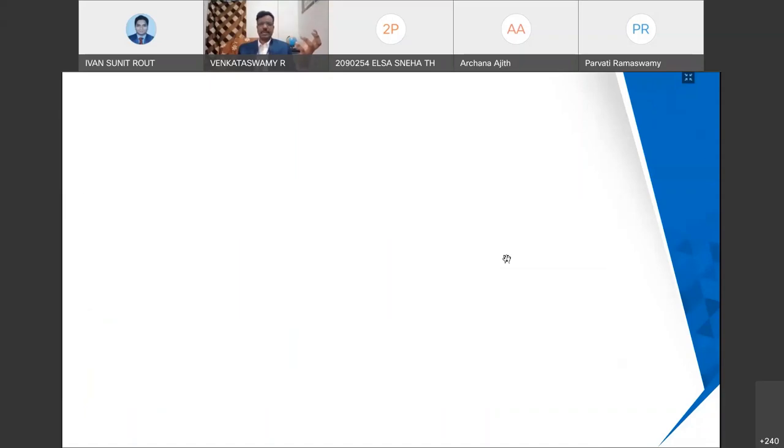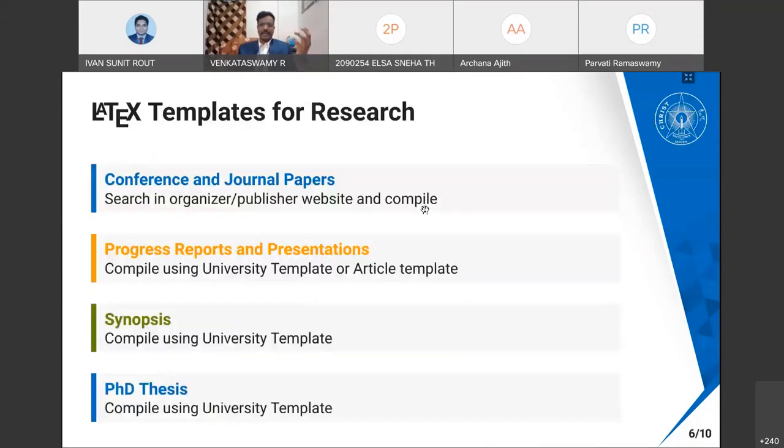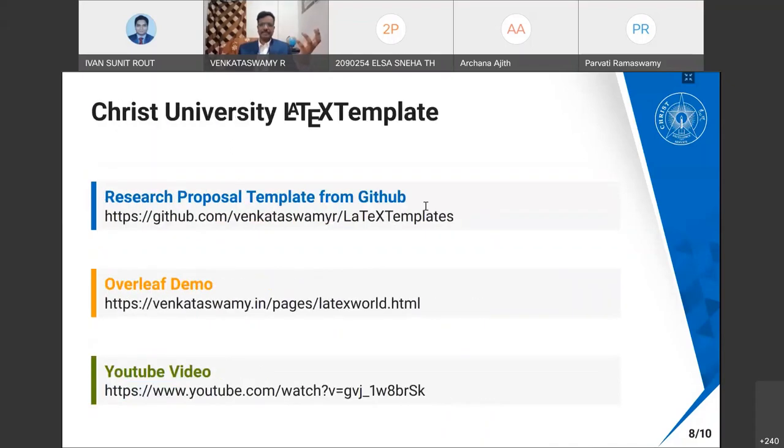This is my request. As for LaTeX templates, we have already prepared them and I'll share them. I already uploaded them in GitHub: the PhD thesis template, VTU templates, and many project report templates. Many things I developed, and it is mandatory in Christ University. I really appreciate and thank Dr. Ivan Jones for taking that initiative. His vision is that whatever report we produce should have very high quality.